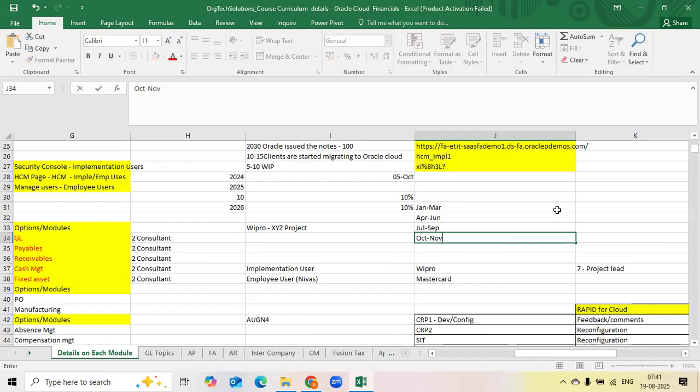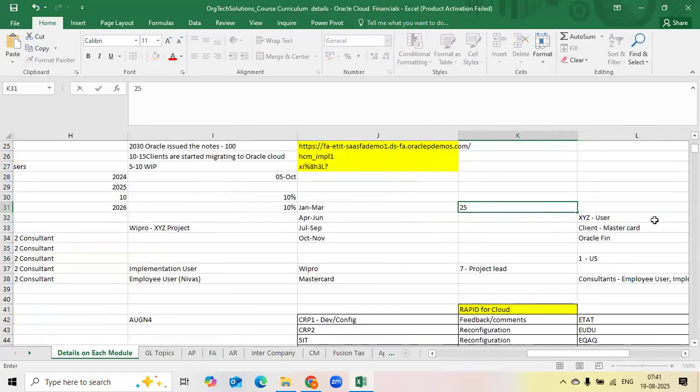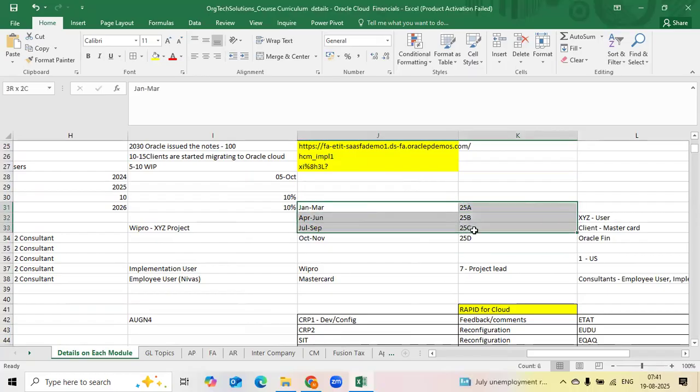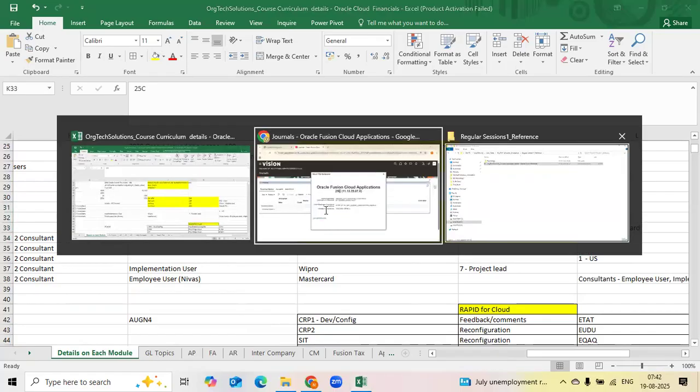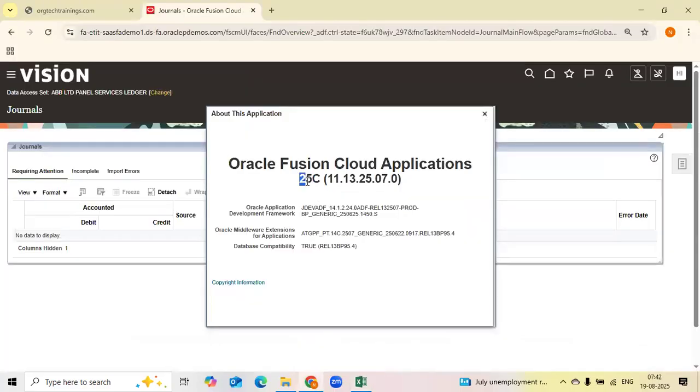So even though we are in July or August, 25C is already updated, which means they are doing it in advance, okay? So basically 25 is a year indication. 25 means 2025. 25A, 25B, 25C, 25D. Every year, for example next year, 26A, B, C, D, like that. This way you need to check the versions. 25C is the latest version of the application we are currently using.